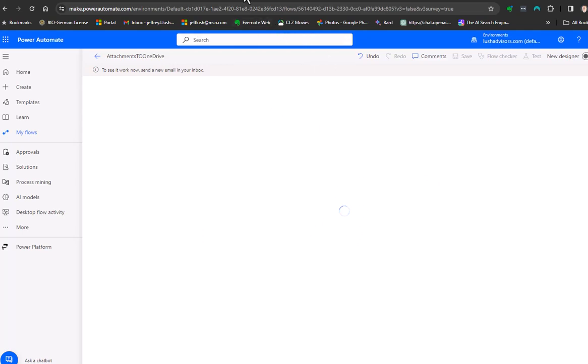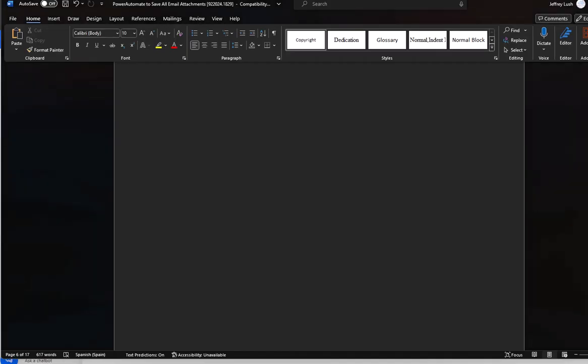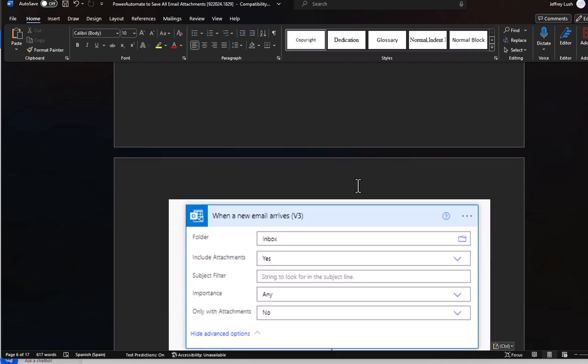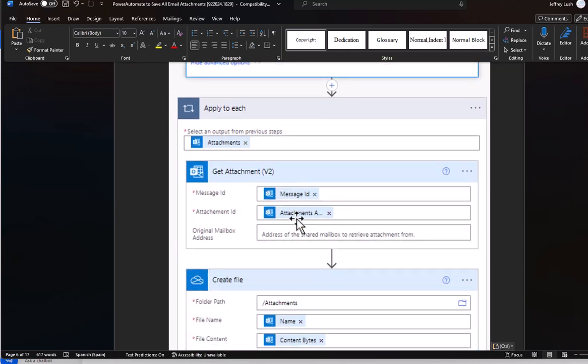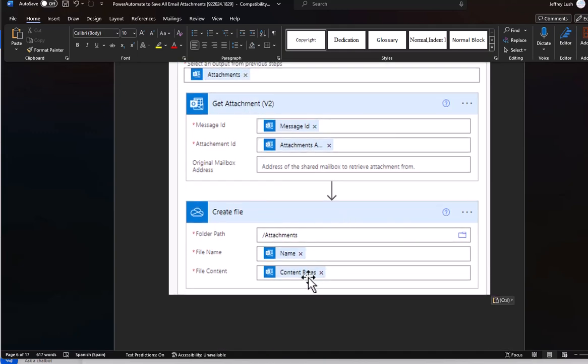Now let's just review real quick what we did. We set up when an email arrives, and those are the settings. Pause the video if you have to. Then we set up get attachment, which was message ID and attachment ID, which then created this attachments loop. And then we created create file. We dumped in the files into attachments. We gathered the file name from the attachment and the content bytes of the attachment.